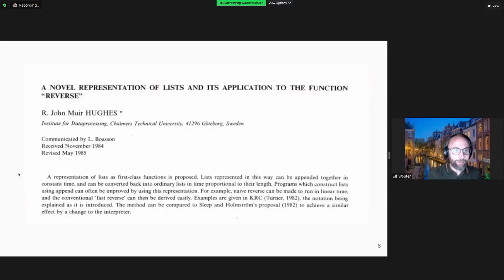And we're in luck because there's a nice paper, which inspired the title of my paper, by John Hughes called A Novel Representation of Lists and Its Application to the Function Reverse. And this is the first sentence from the abstract, which says that a representation of lists as first-class functions is proposed, and lists represented in this way can be appended together in constant time and can be converted back into ordinary lists in time proportional to their length.